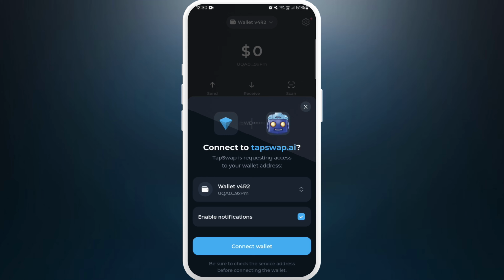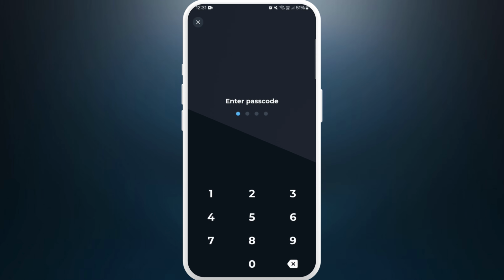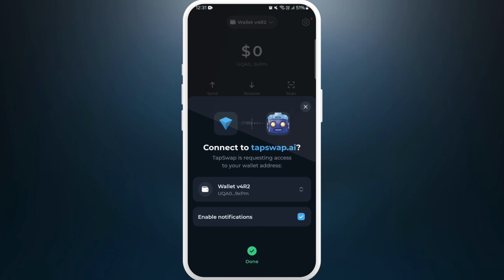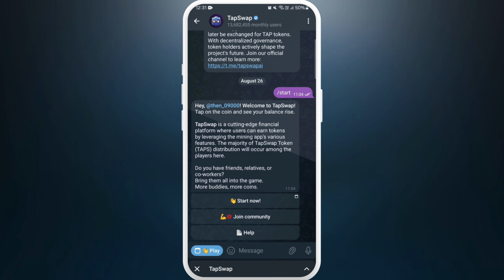Now it will take you to your Tonkeeper wallet app. It would confirm if you really want to connect TapSwap to your Tonkeeper wallet app. You can select Connect Wallet. Provide your passcode or your fingerprint. And there you go. You've successfully connected TapSwap to your Tonkeeper wallet app. It's a very simple process.